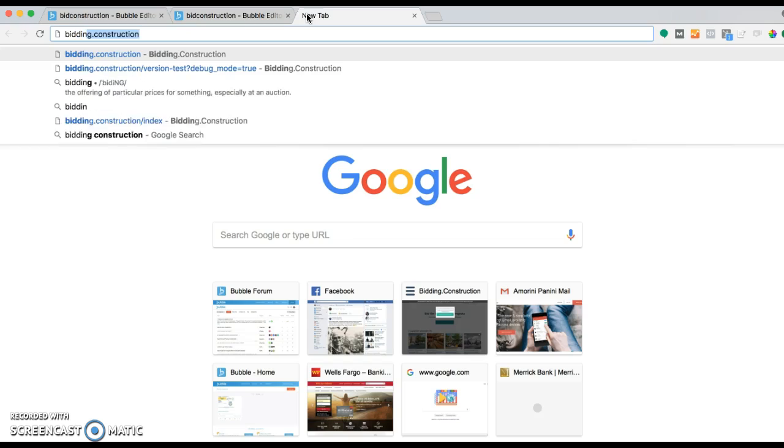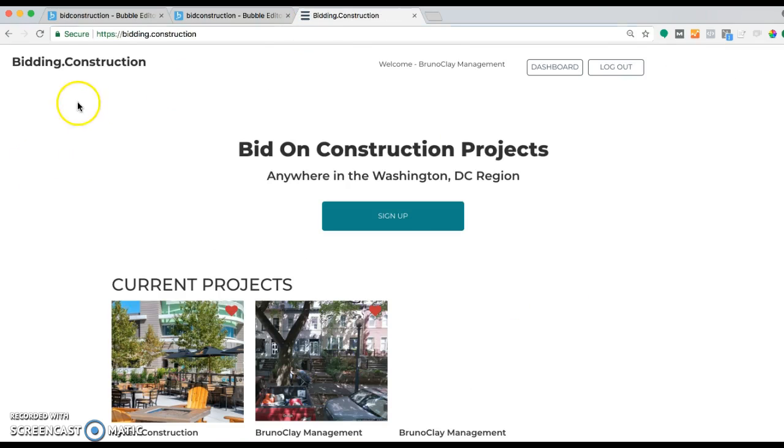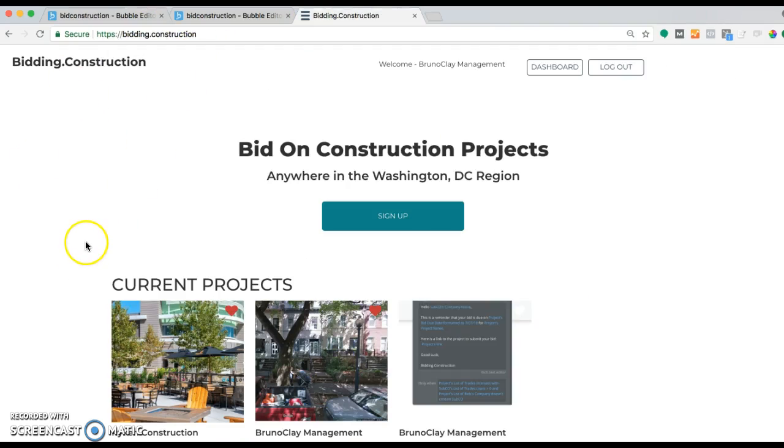Essentially, we have a lot of this stuff up and running. Everything's live right now. So this is a bidding construction platform, and essentially what it is, general contractors, which we will refer to as GCs, populate projects on this website, and then it sends out to subcontractors in the marketplace that are active.